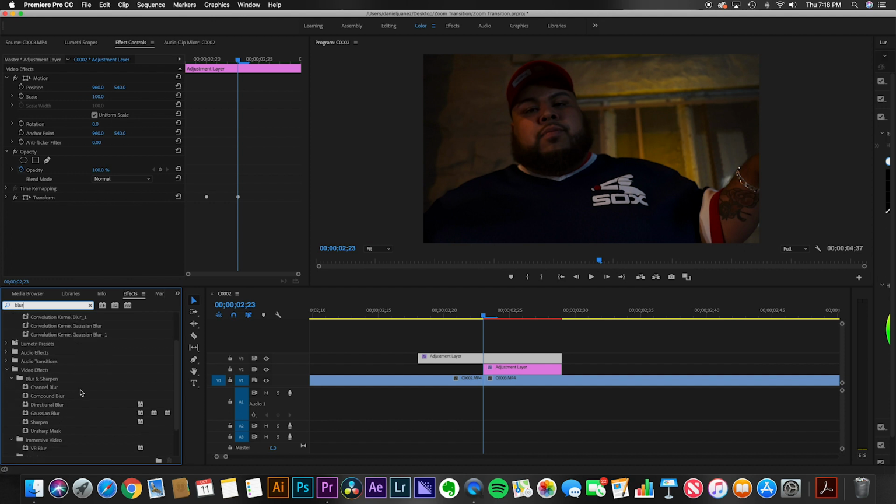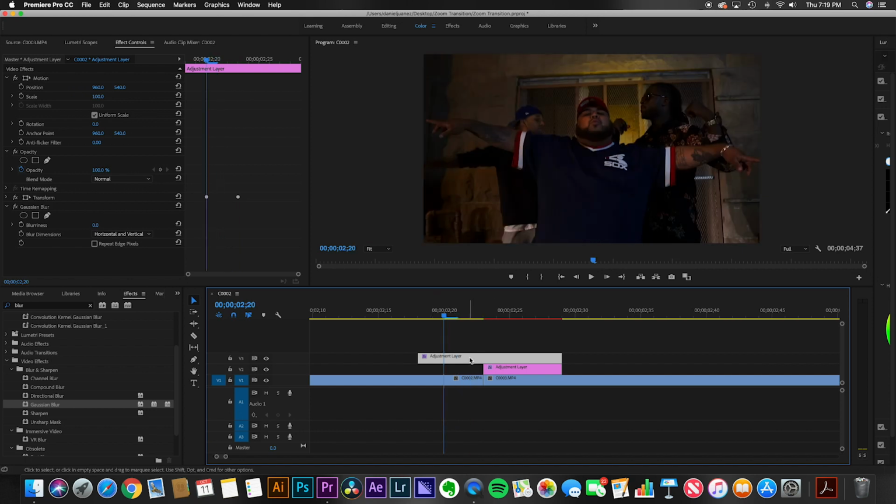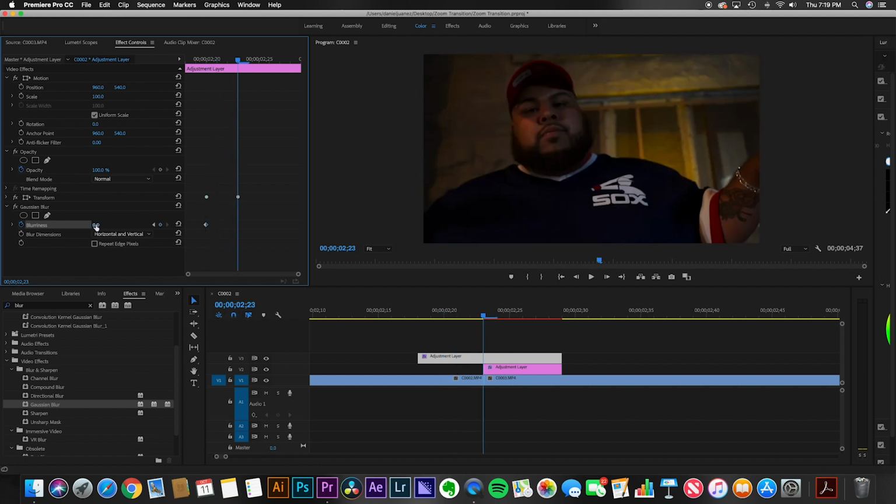Come down here to, I like using Gaussian blur. Dump that on the top one. Okay, and we're going to add some keyframes. So we're going to use the exact same keyframes. So we'll go over 1, 2, 3. Make sure this adjustment layer is selected because that's where your Gaussian blur is. Okay, create a keyframe. Go over to the middle. 1, 2, 3. Keyframe.